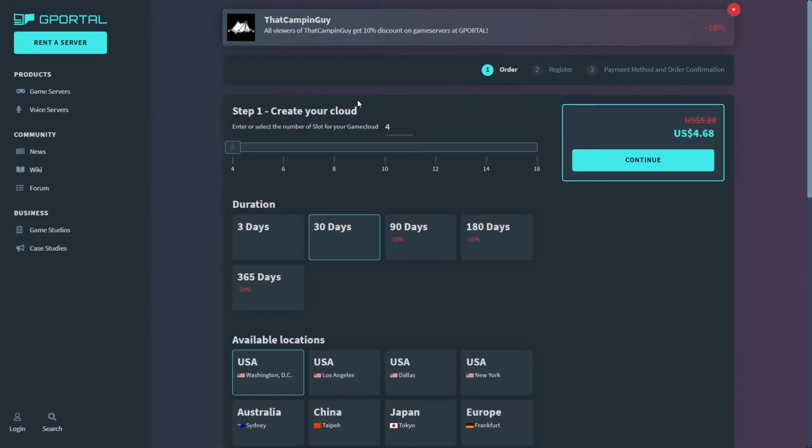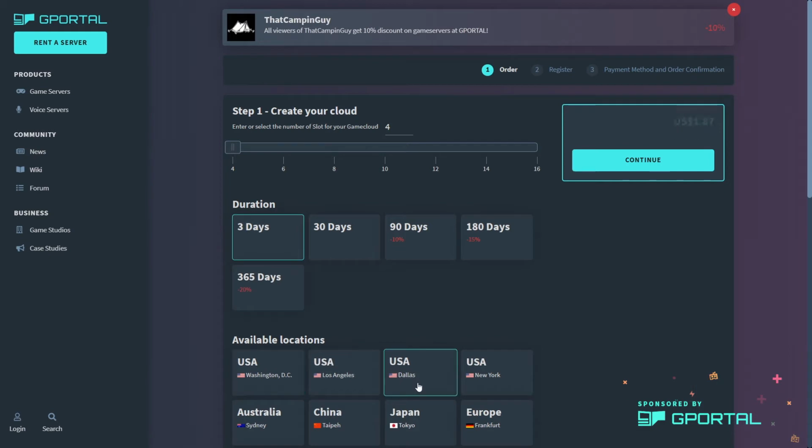The order page here allows you to fine-tune your server requirements. You can also see that the discount is applied in the top right corner. Please note that you can change your slot count and duration at any time from your GameCloud dashboard after you've ordered your server. Now go ahead and choose a server host city close to your home and then click Continue.